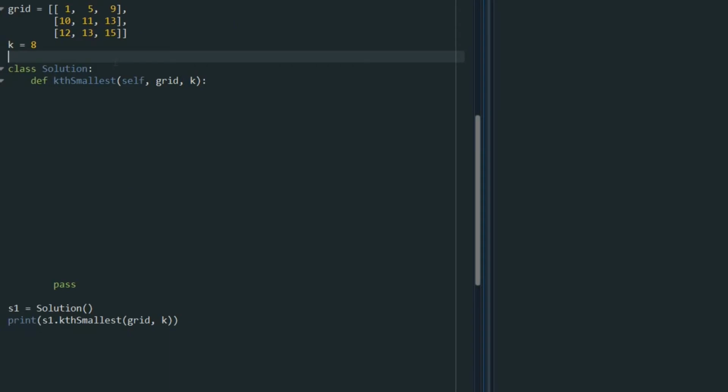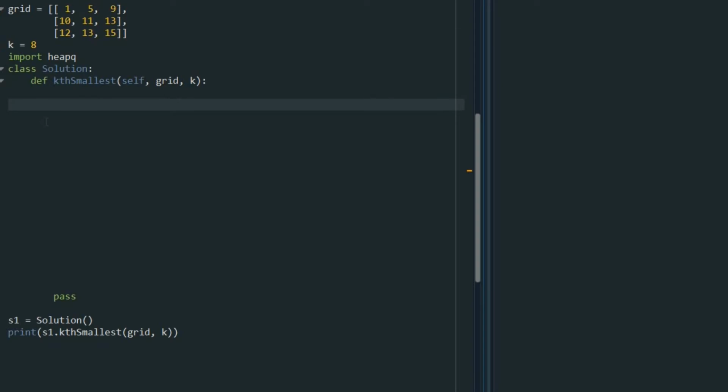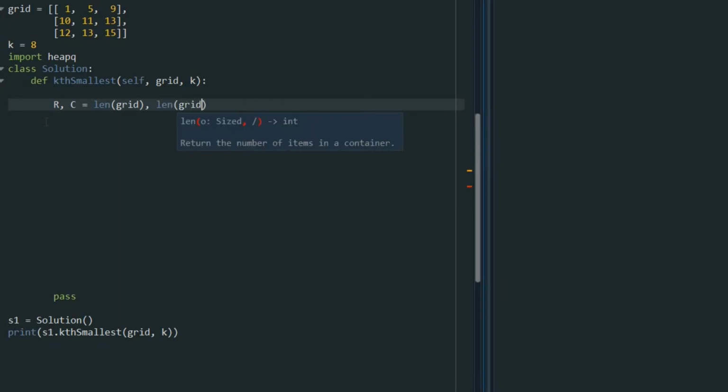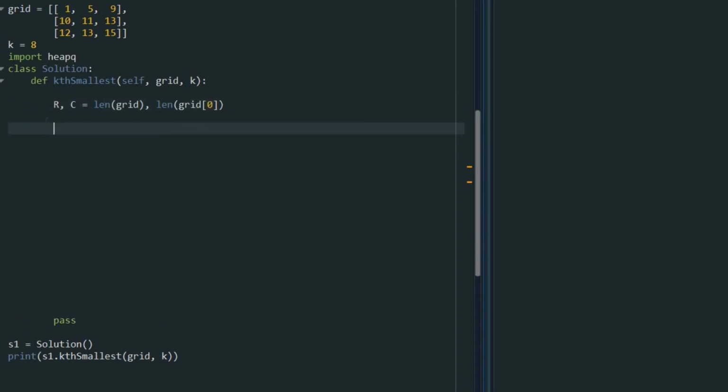To solve this problem, we are going to use a min heap. So the first thing that I'm going to do is to import heapq. Let me name the number of rows with capital R and the number of columns with capital C. So what is the number of rows? That is the length of grid. And what is the capital C, the number of columns? That is the length of the first row. And also I need an empty list for my heap. I call that capital H, an empty list.